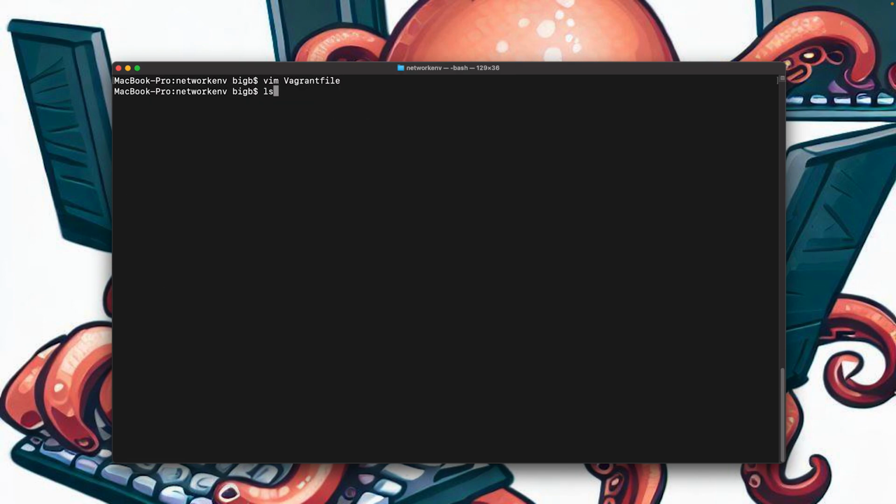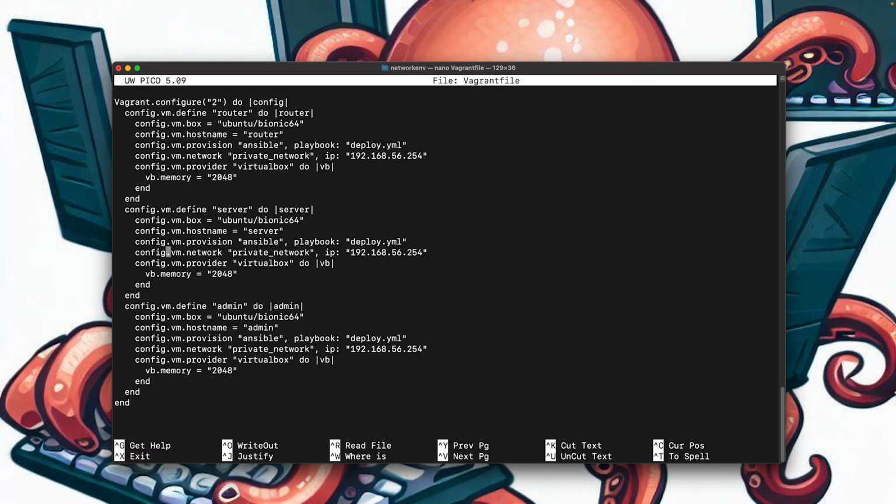Now we're going to need to change the name of our YAML file. Okay, let's see if this works. Oh, silly me. I forgot to change the IP addresses. So for the server, let's use the address of .100, and for the admin, let's use the address of .10.